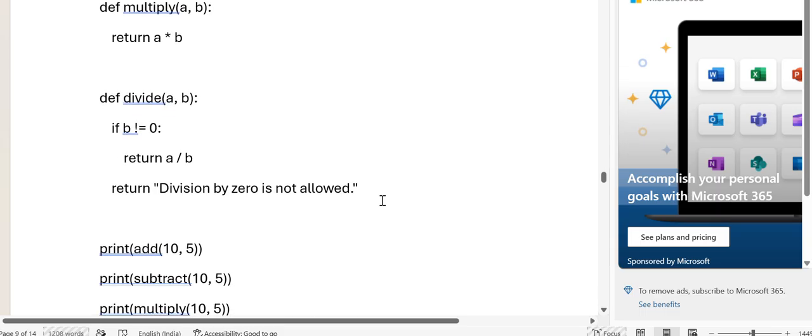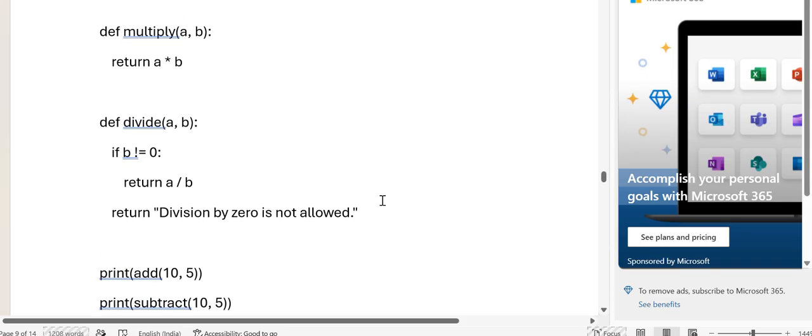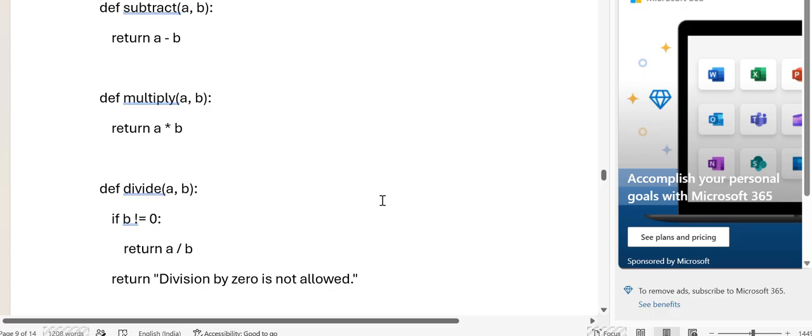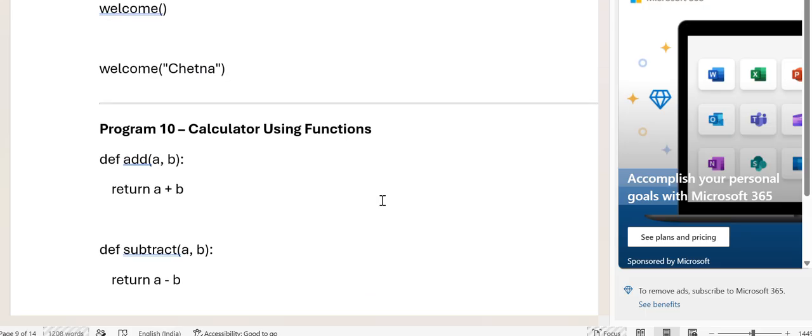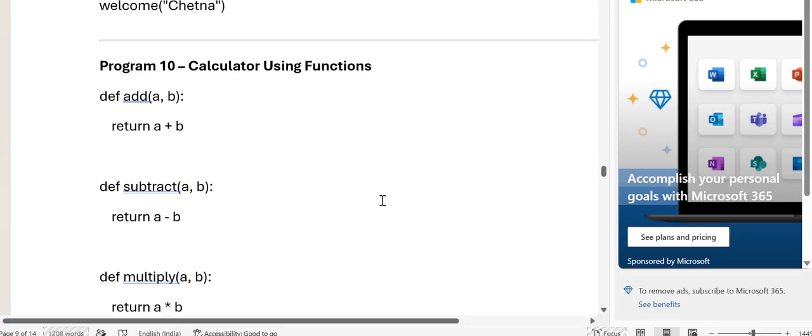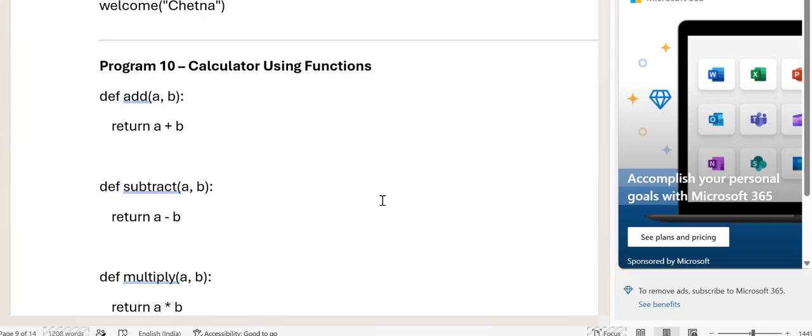So we have written lots of things over here. See, here we have defined 4 functions: add, subtract, multiply, divide. Basic operators. So you have defined all of them. If add is there, return a plus b. If subtract is there, return a minus b. If multiply is there, return a star b.